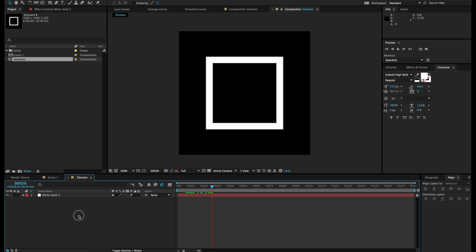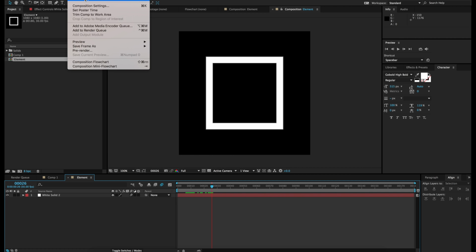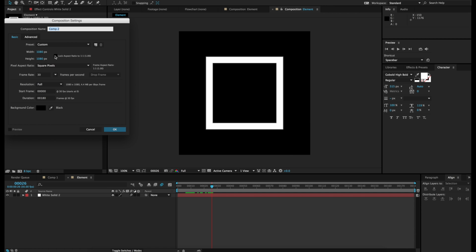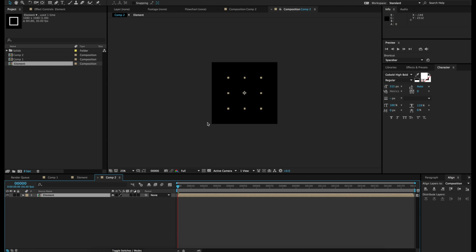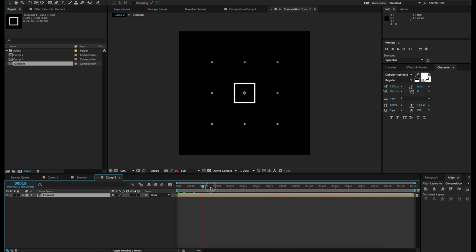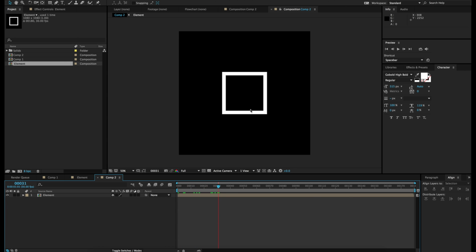And now we're going to start making these elements smaller and playing within each other. So we're going to go into composition, new composition, lock the aspect ratio and double its height and width. So it's going to be 2160 by 2160, and hit OK. Inside this, you're going to bring in your element, and I'm just going to scroll through to where it's in the middle.